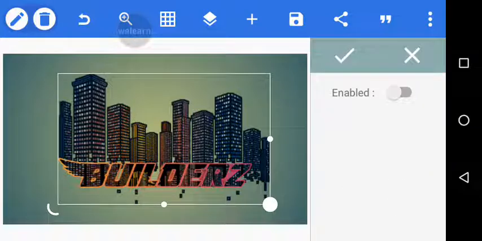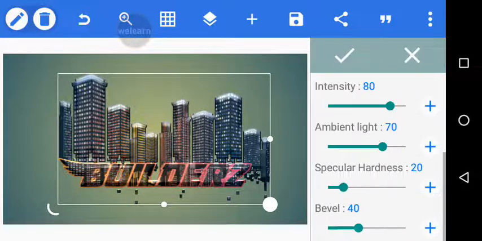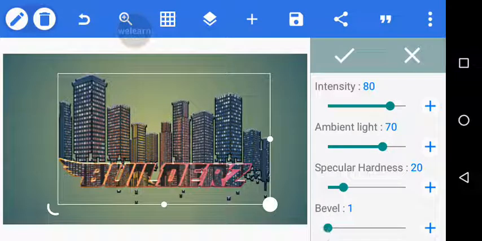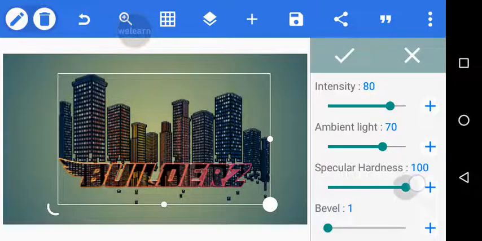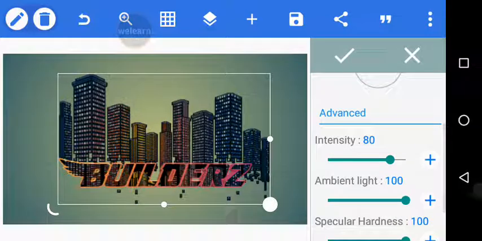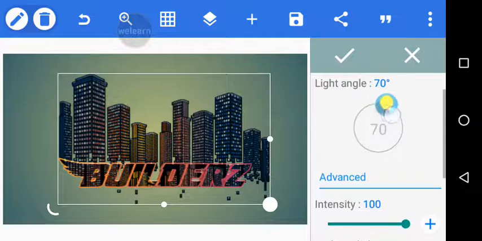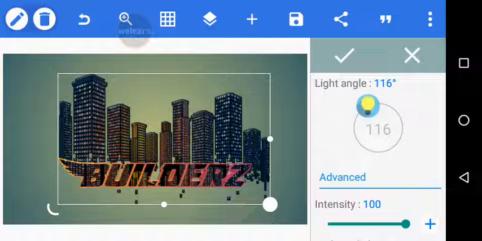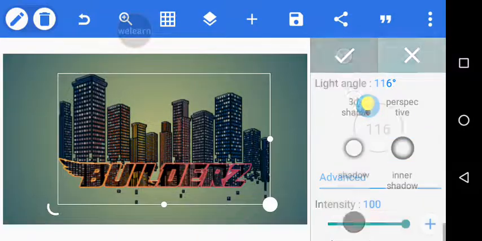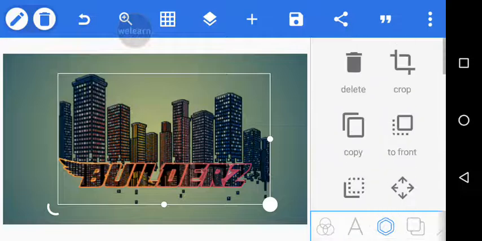I want to emboss this. Reduce the bevel. Increase the specular hardness. And use the bevel of 4. And increase specular hardness. The lighting. Focus the lighting so it should simulate coming from up. I'm using a light angle of 116 degrees. Okay, we're done with that part.